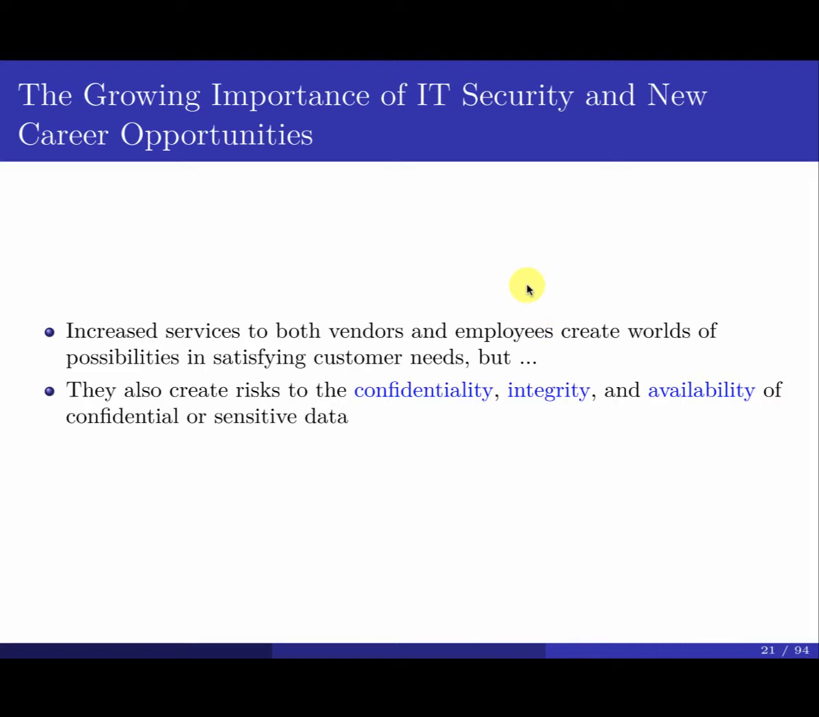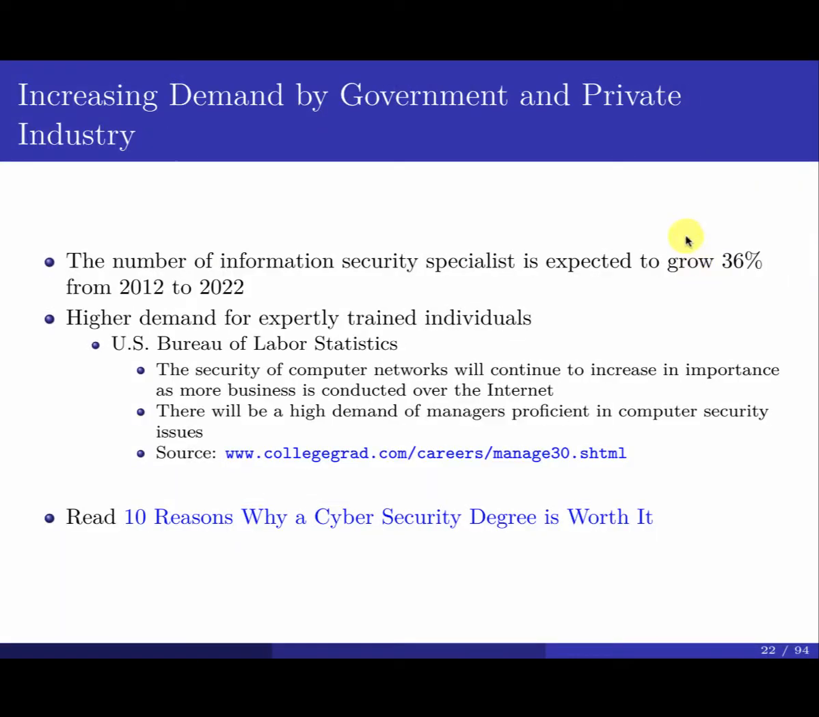The second thing here is the increasing demand by the government and also by the private industry. If you take a look online when you try to find a job, and I believe most of you, if you want to graduate within one or two semesters, will definitely try to find a job, you're going to use Indeed or whatever online search tool to find out what kinds of jobs are advertised these days.